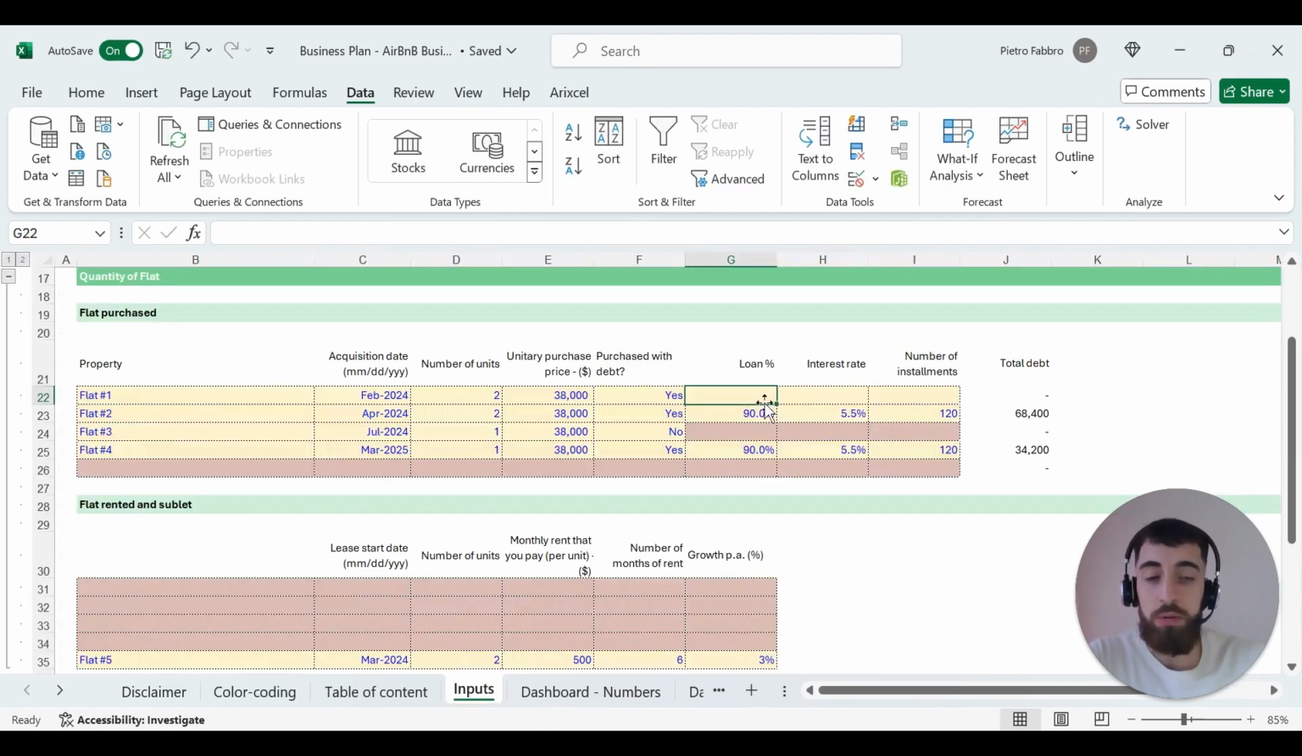So meaning now we will be able to insert how much loan we want to use, how much debt we want to use to finance these 38,000 for 2 units. And here you have a quick overview of how much debt this results in, which is basically 85% of 38,000 times 2. Then the interest rate that the bank gives you, 4%, for example, and the number of installments. So how many years the loan lasts.